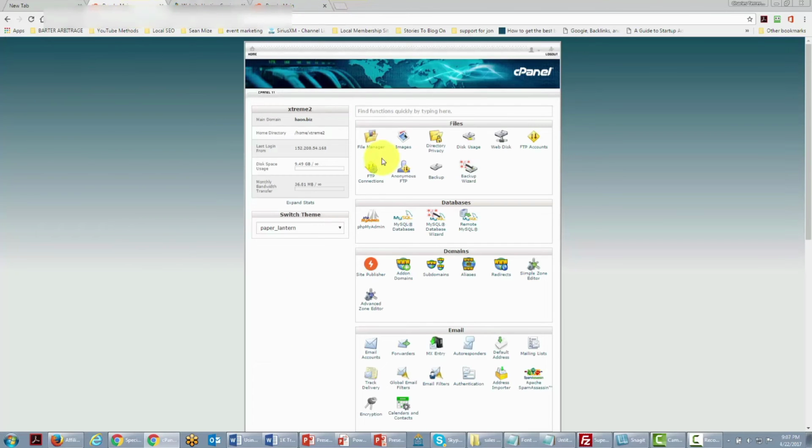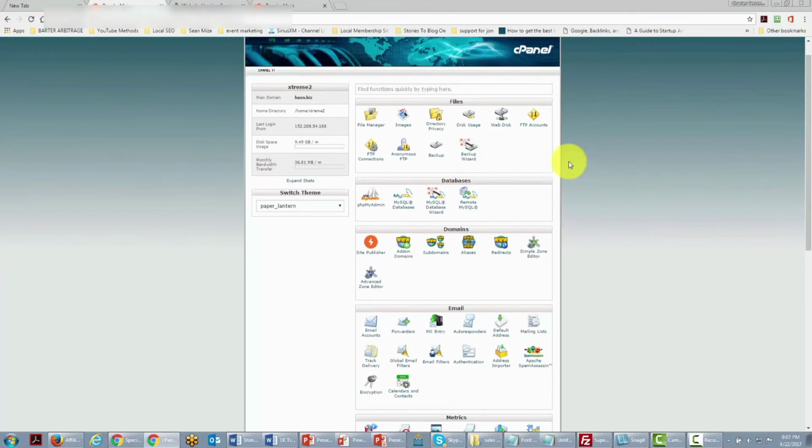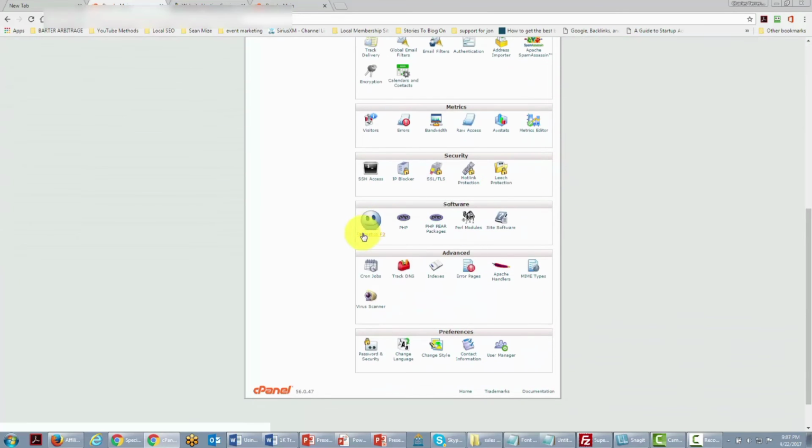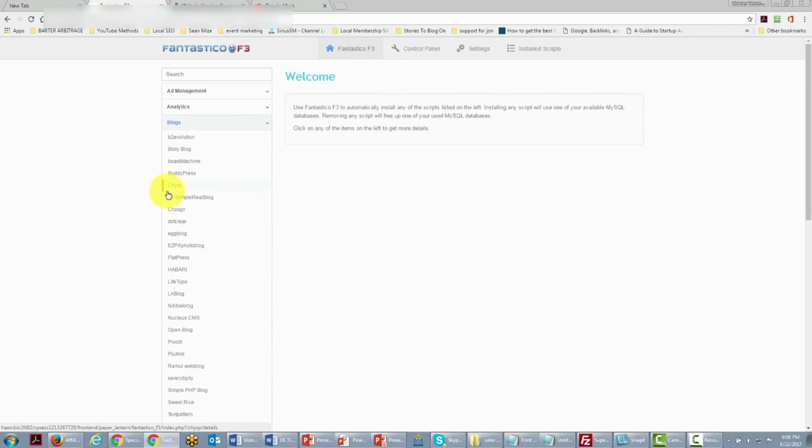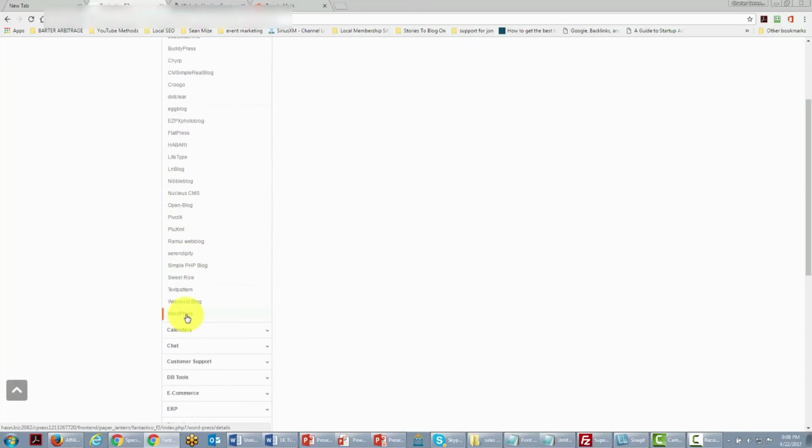We are now inside of our hosting control panel, and what we're going to do is go to an area called Fantastico. And we're going inside of Fantastico because that's where the one-step install is going to be for WordPress. Once we're inside of Fantastico, we're going to find the section for blogs, and we're going to open it up. Then we're going to find a section for WordPress, and we're going to go to that link.